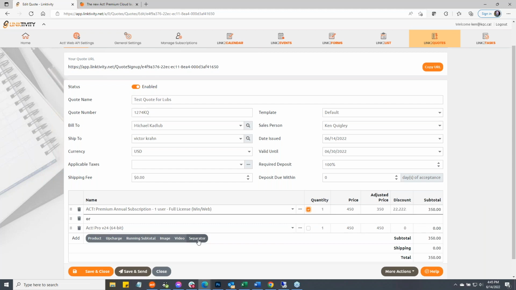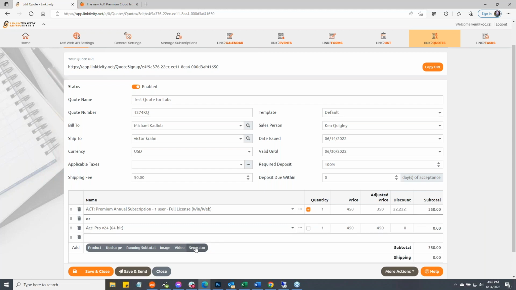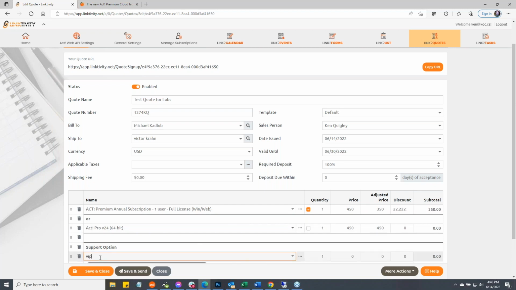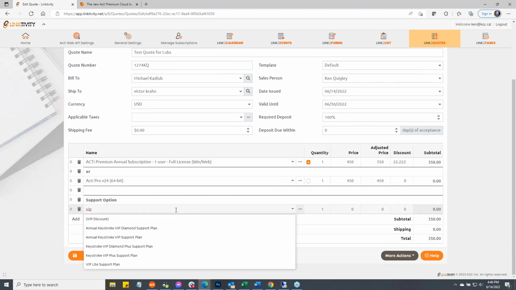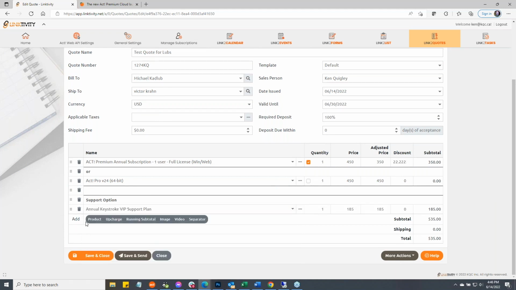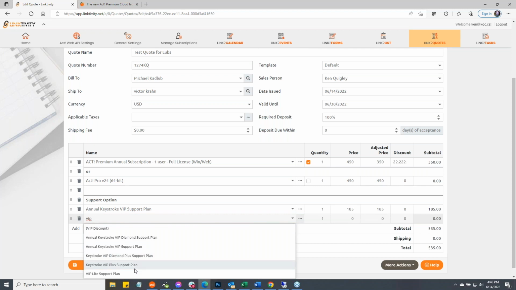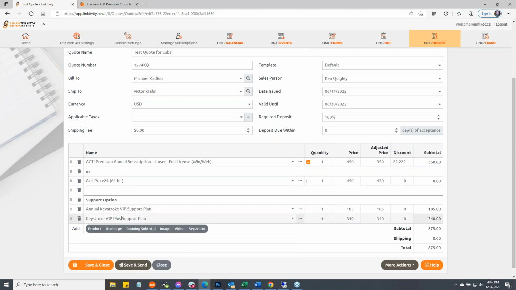Okay, so now what I want to do is have a separator, and then I'm going to add another separator here and put support options. Okay, and I'm going to add VIP, and I'm going to say, let's say VIP support plan. I'm going to click on product again and type in VIP, and I want to get the plus. VIP plus, you can see the pricing ripple out.